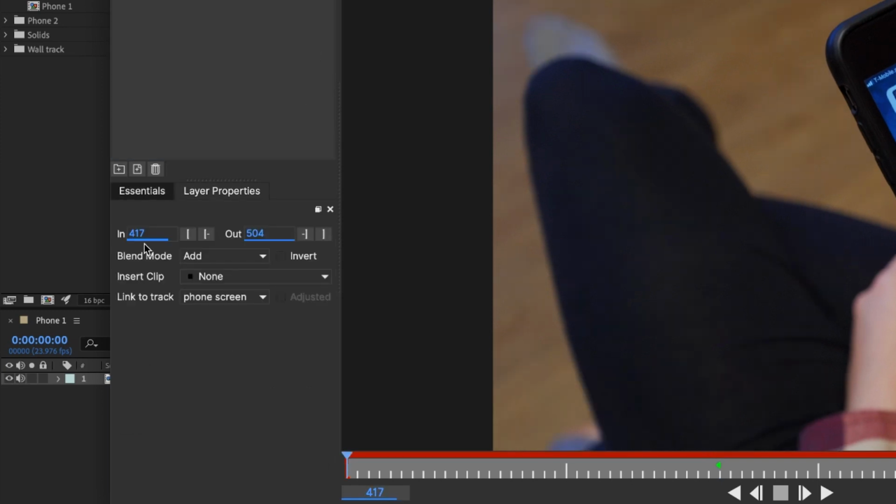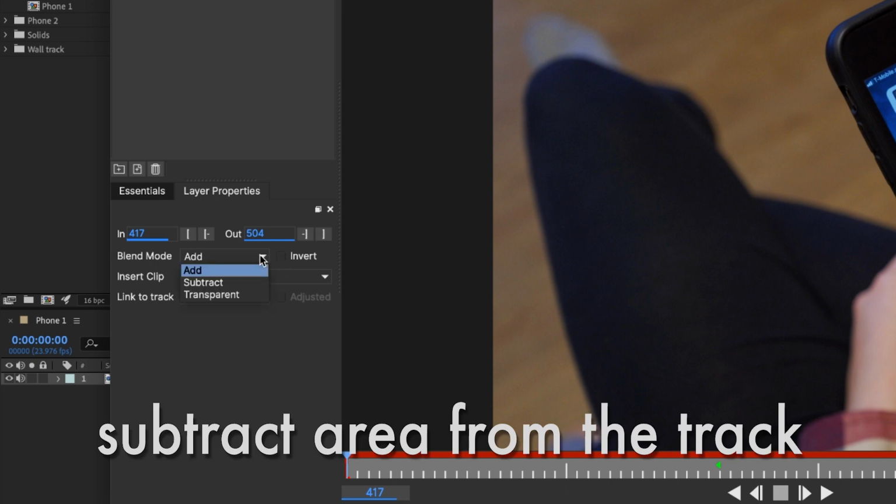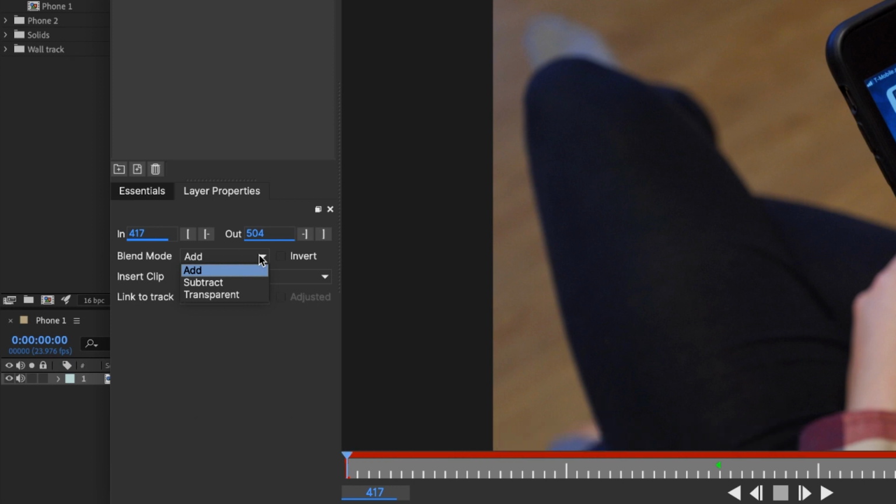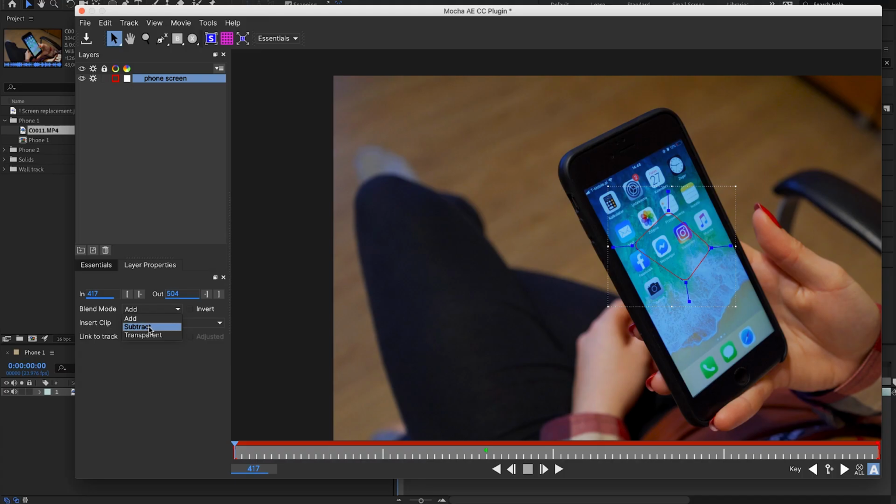In the layer properties, you can set in and out points of the tracking, so the beginning and the end of the tracking. So in the blend mode, you can add to or subtract splines from layers, like the finger over the phone I've mentioned. So if you want to subtract some area, you just pick subtract and it's gonna ignore that part. Insert clip is just a temporary graphic, so it helps you visualize tracking data and you can verify if it looks good. This will not render, of course. The last one is the same link to track that in the Essentials panel.